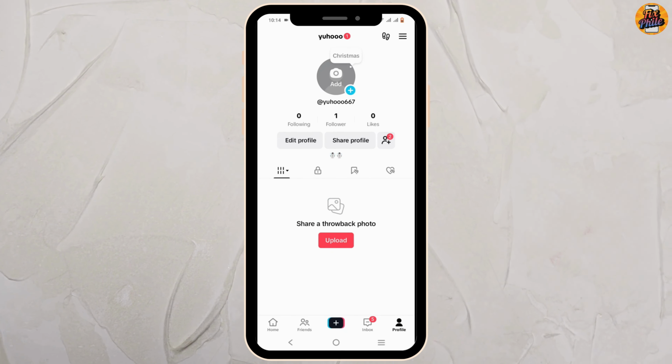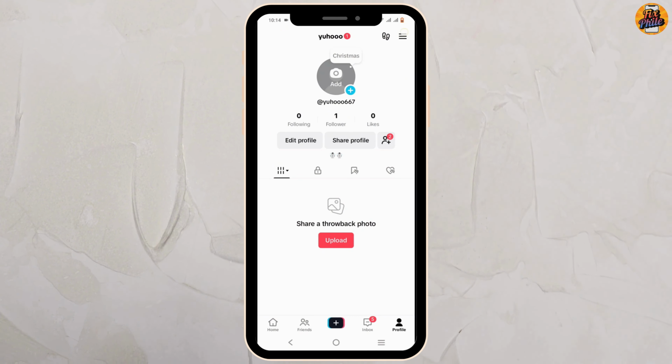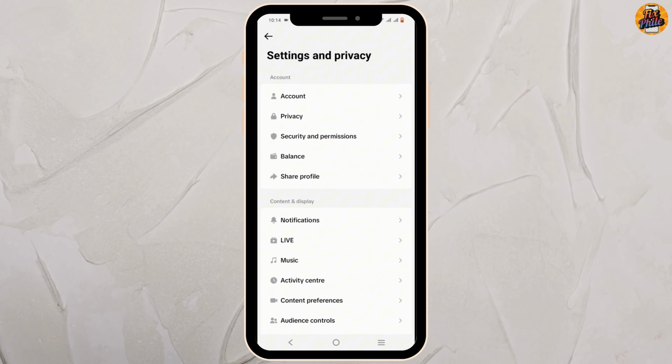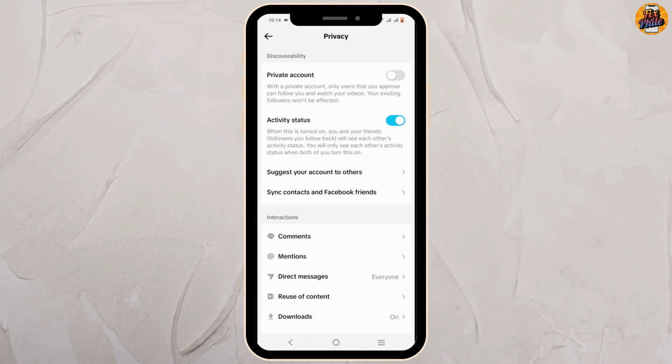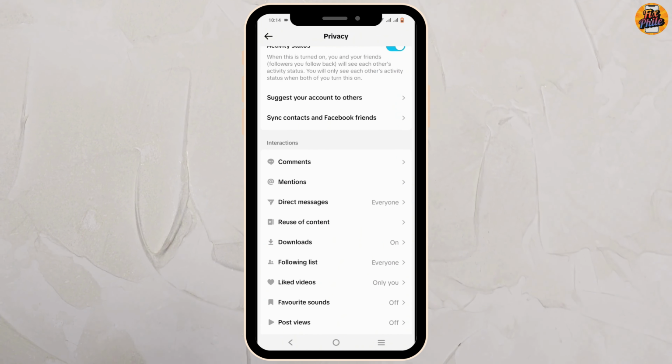Once you are in here, at the top you will see the three horizontal lines. Tap on it. Then navigate to Settings and Privacy. Under Account, tap on the Privacy option. Now once you are in here, under Interaction, you will see Direct Messages.